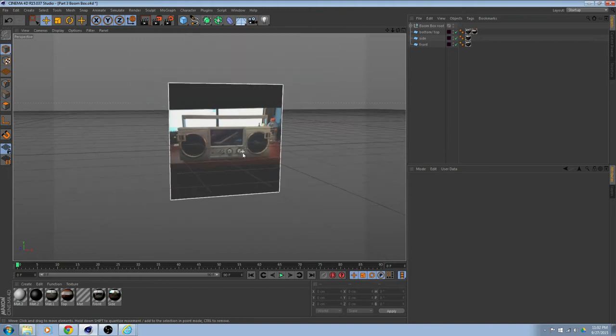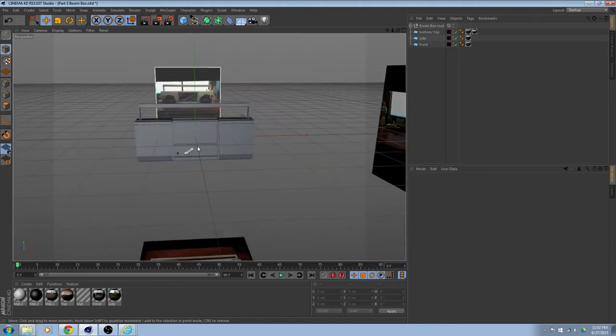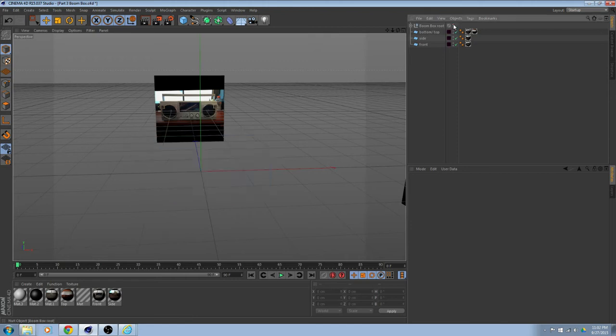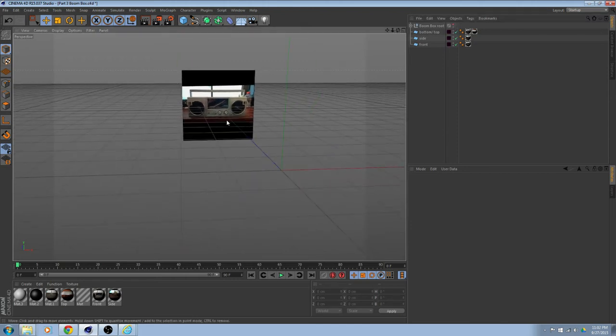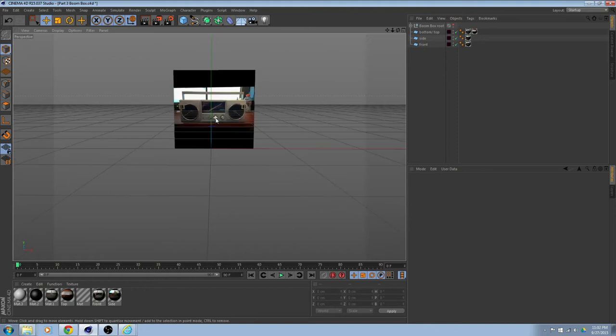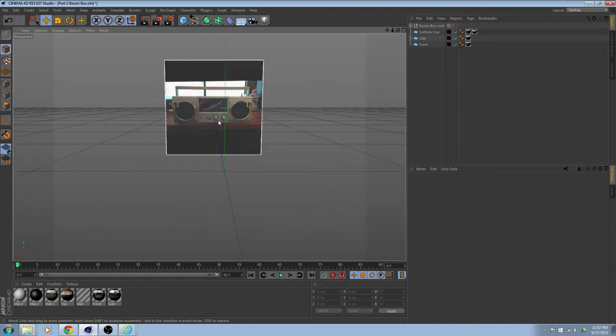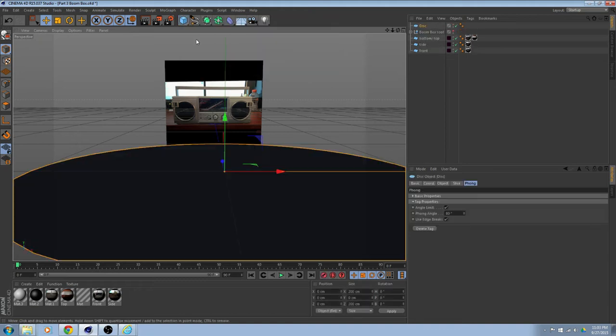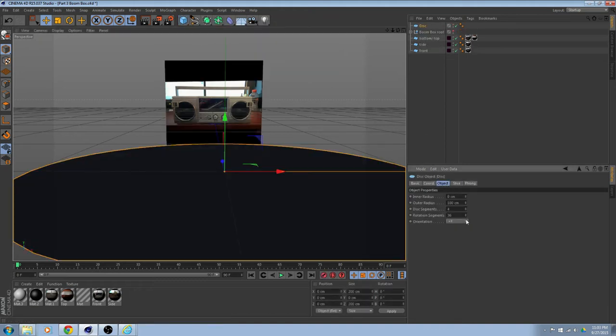I'm going to hide the boombox and all that we have so far on it so that we can worry just about the speakers themselves. Alrighty. So what we're going to do is go ahead and make a disc. Alright. And then I'm going to make sure that the disc is in a positive Z.